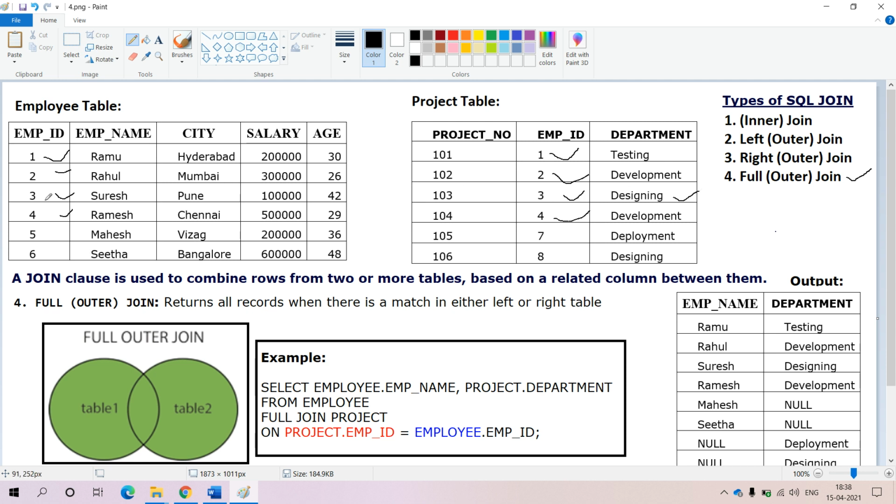And coming to the fourth ID which is matching in the employee table, the employee name is Ramesh, and the department of Ramesh is development. You will get the full data with the matching records.